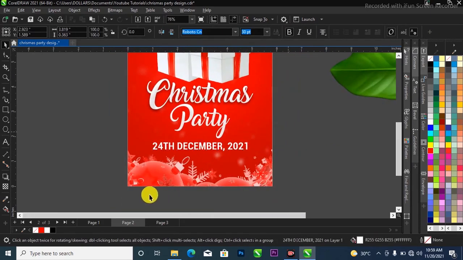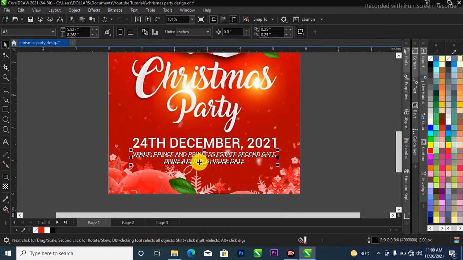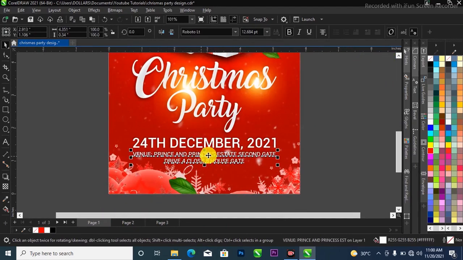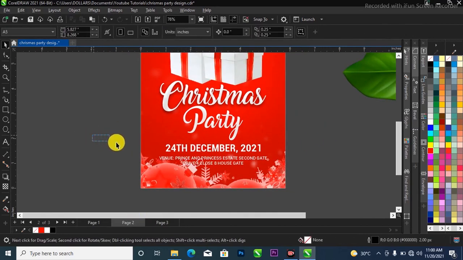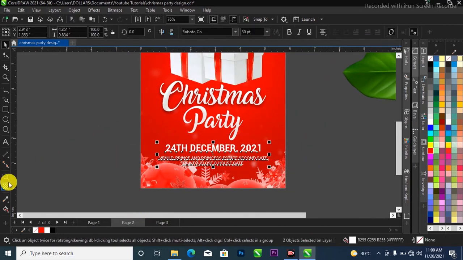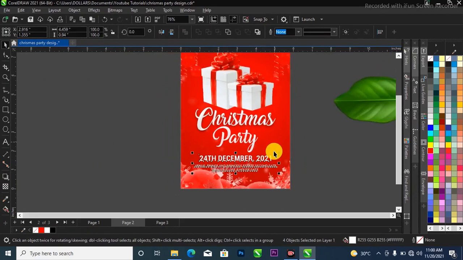So next up, I'm going to type in the address. Let me just copy the address from this side of the flyer that I've already done. Ctrl C on my keyboard, then come over to your project and paste it like this over here with Ctrl V. So I'm going to highlight both of them, then give them a shadow like this.